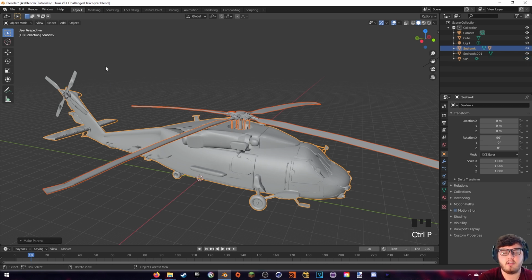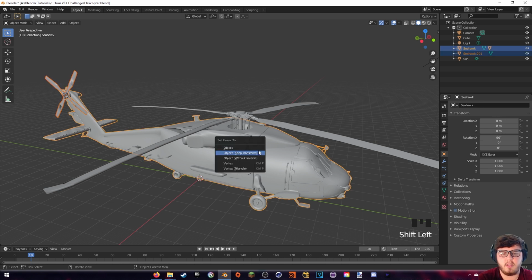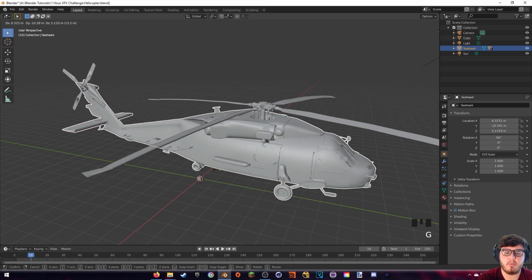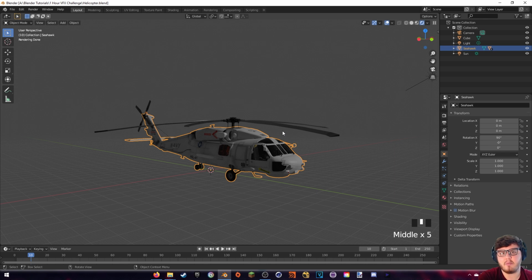And then we're just going to do the same thing for this propeller back here. Select this one first and then the body, Control P object. So now if we move around this helicopter, you should see that both of the propellers actually follow it and everything is looking good. Now that is basically everything I did for my own shot.